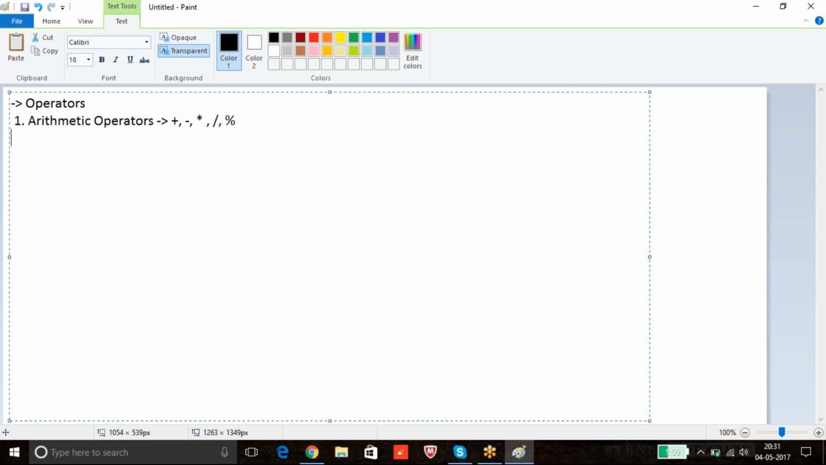Then we have bitwise operators. You know what the bitwise operators are? Bitwise and, bitwise or, bitwise not, which is this cap symbol, negation. Okay, bitwise not, then right shift and left shift. These are all the bitwise operators.